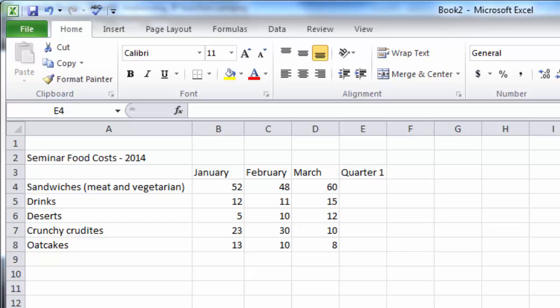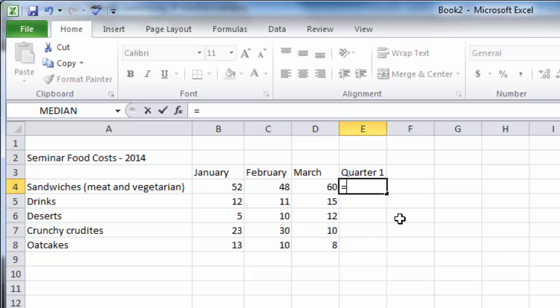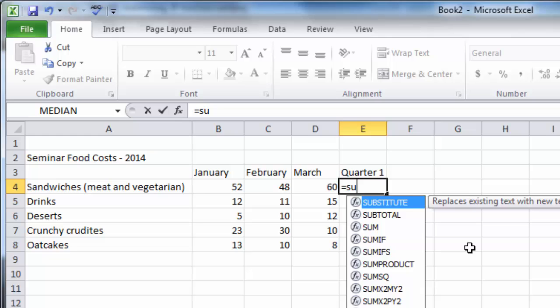Frequently, you will need to copy a formula or function you have just created to neighbouring cells that need to perform the same calculation. You can do this using copy and paste or by using the AutoFill feature. For example, here we have our data on the seminar food costs for January, February and March. We want to calculate the total expenditure on each item for the quarter overall. Let's start by calculating the total expenditure on sandwiches by using the sum function.